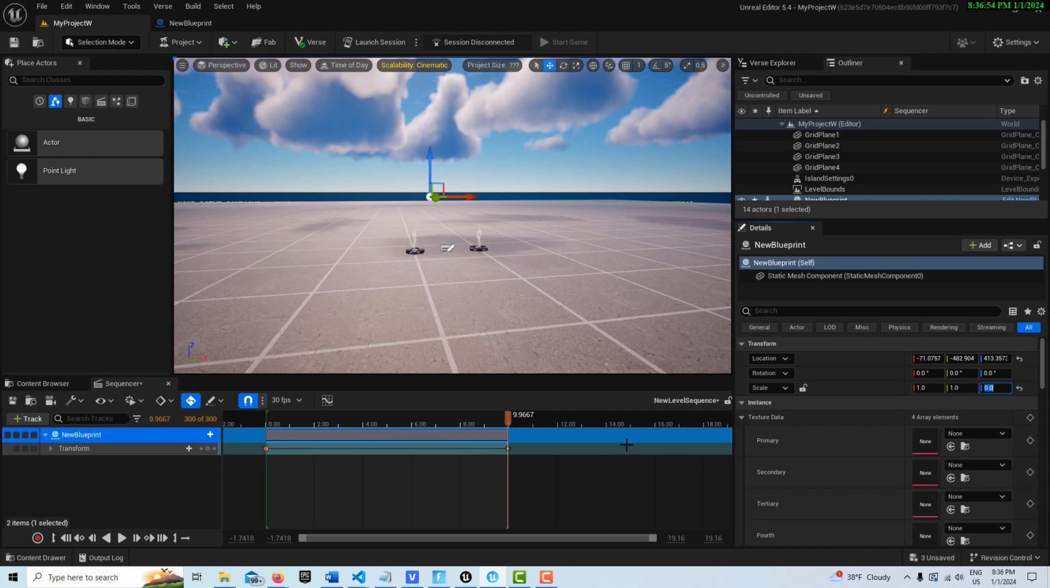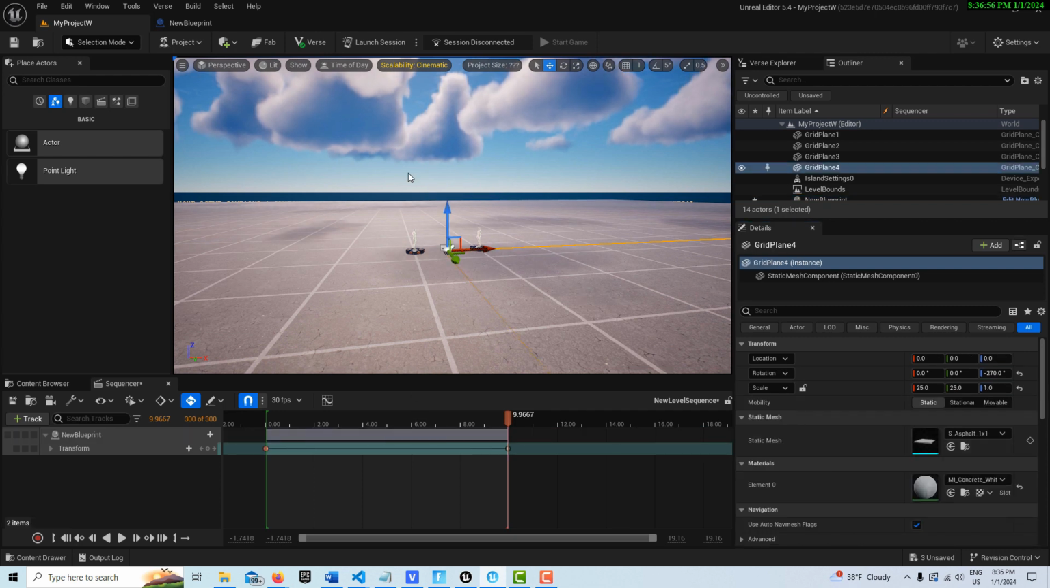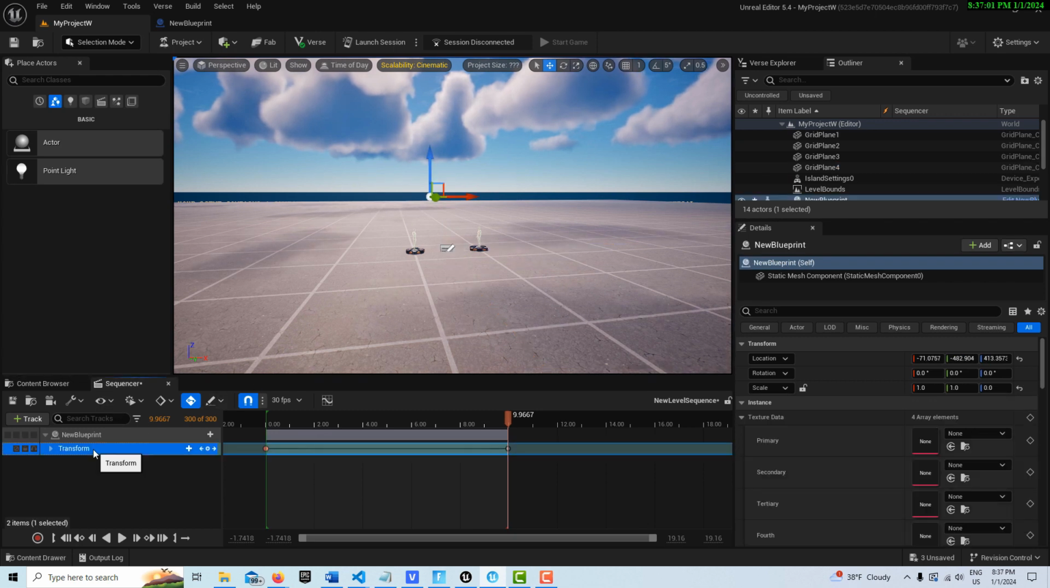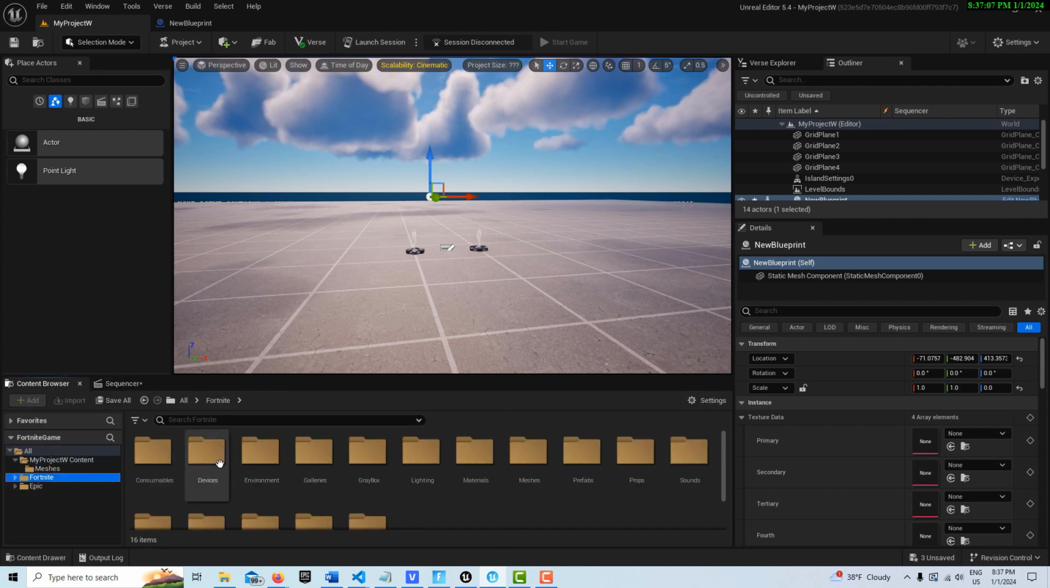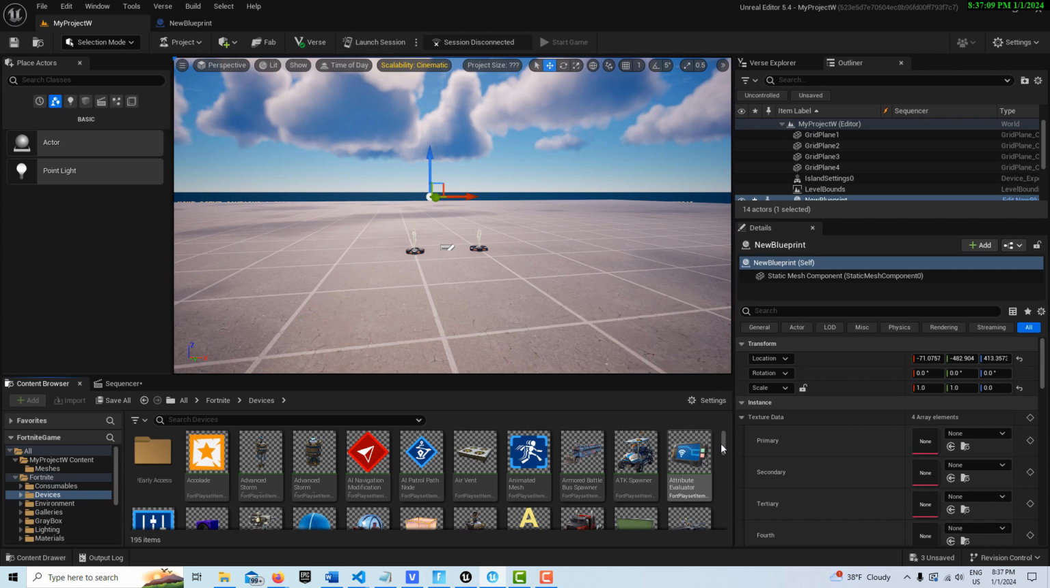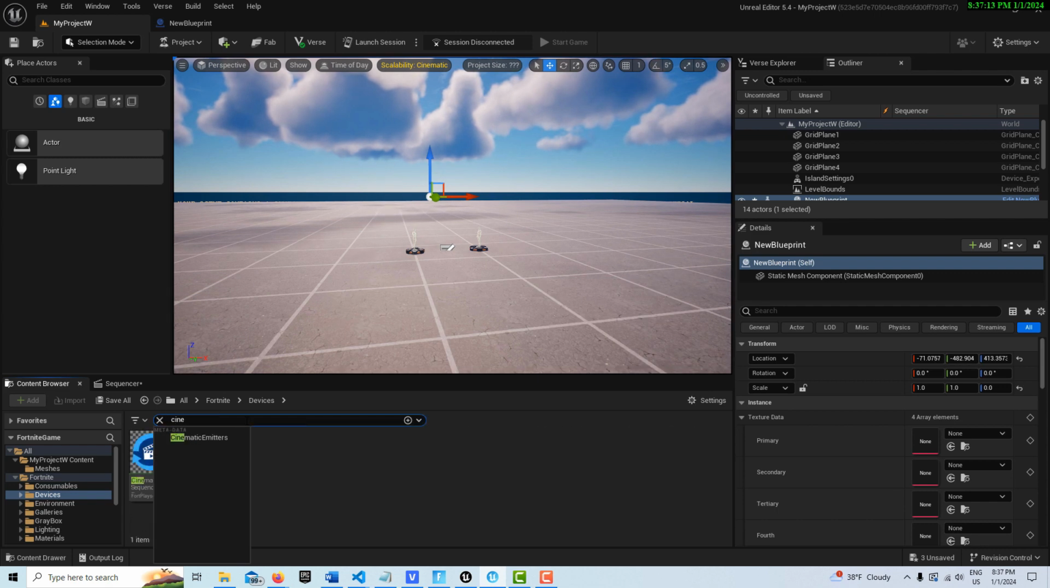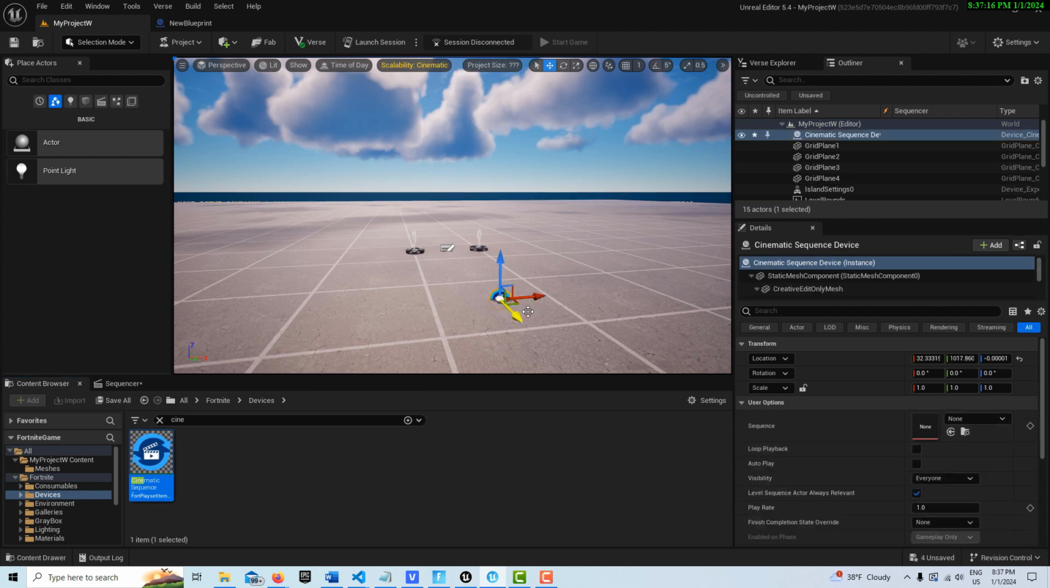That's all we got to do. Fantastic, right? Now we can just rotate that if we want it to be horizontal. So we'll just leave it like that. Then all we need to do is come into the content browser, go into devices, and we're going to search for a cinematic sequence device here, and drag that onto the scene.